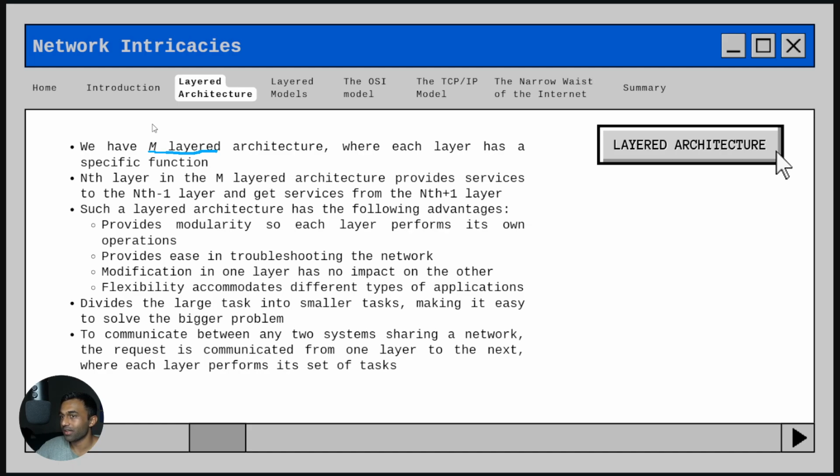Such a layered architecture has the following advantages. It provides modularity, so each layer can perform its own operations. It provides ease in troubleshooting the network. It makes modification in one layer have no impact on another layer. There's flexibility in accommodating different types of applications. It divides the large task into smaller tasks, and it makes it easy to solve the bigger problem.